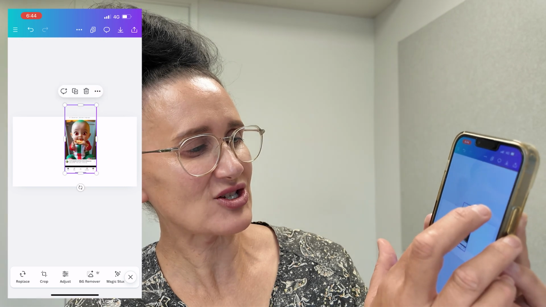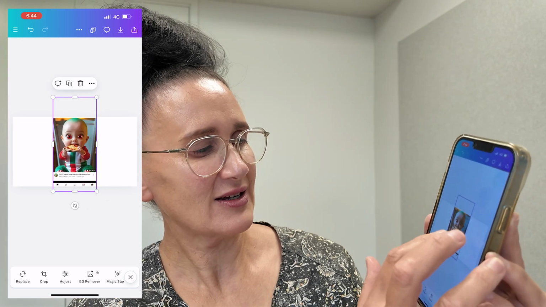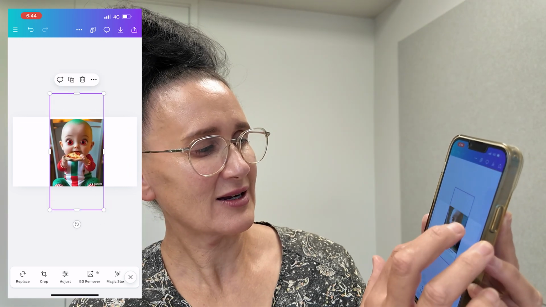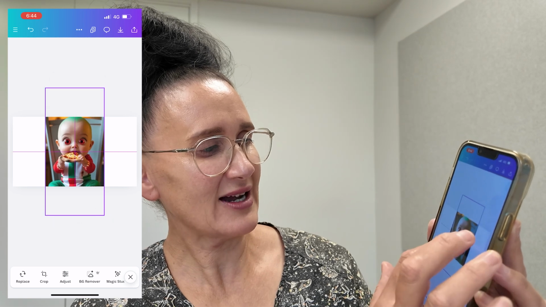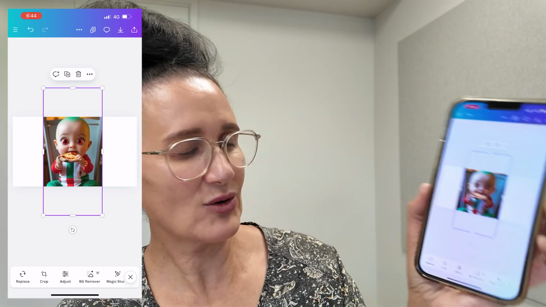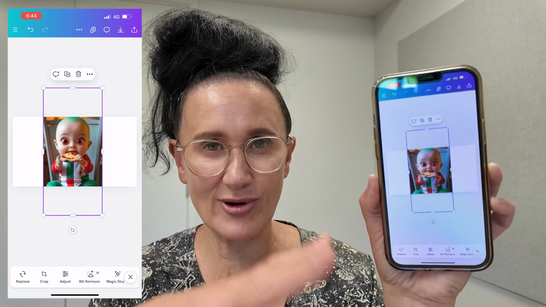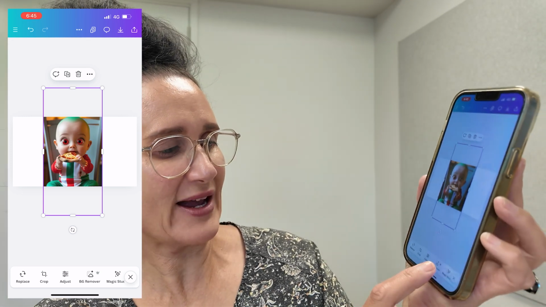So we're going to stretch this out. Okay, there's our little guy there. Right, and so I have the Pro version, so I'm going to do background remover.